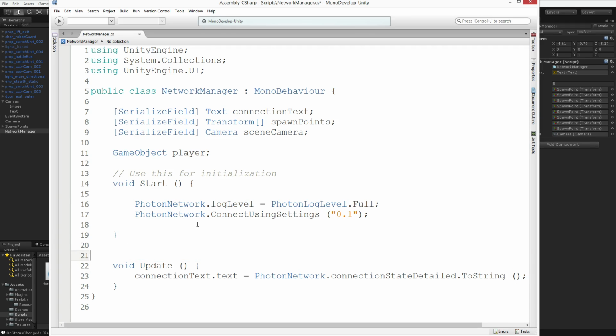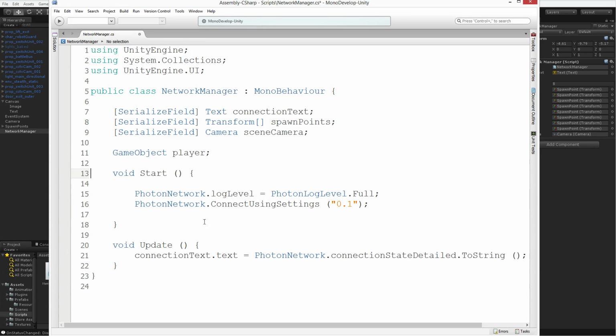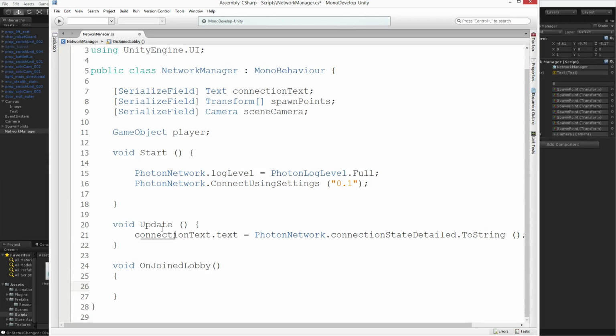And I'm also going to remove some of this commenting here. That's just space that I need. So we have our start. Our start's going to connect us. Update's just updating the string here. And so an event gets called when we join the lobby, right? And that event is void OnJoinedLobby. So whenever we join the lobby, which we just saw we did, this function is called if it exists. And we're going to say, okay, on join lobby, what do we do when we join a lobby?